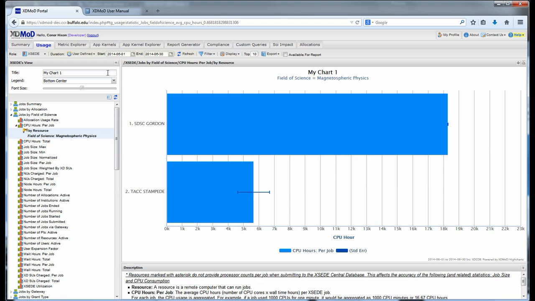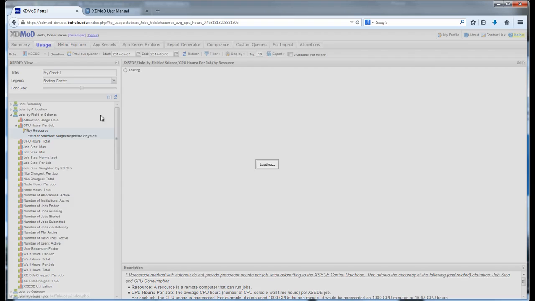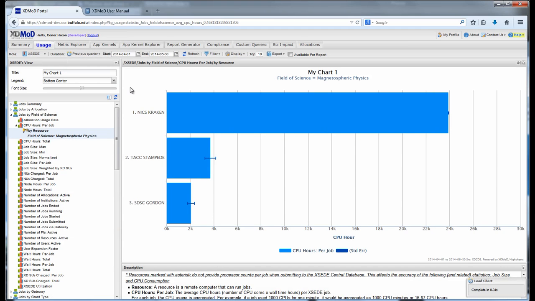Another very important feature that is available on all of XDMoD's tabs is the Date Selector. With this, you can either use a drop-down menu to select a predetermined time frame, or manually input the time frame you wish to view and click Refresh.